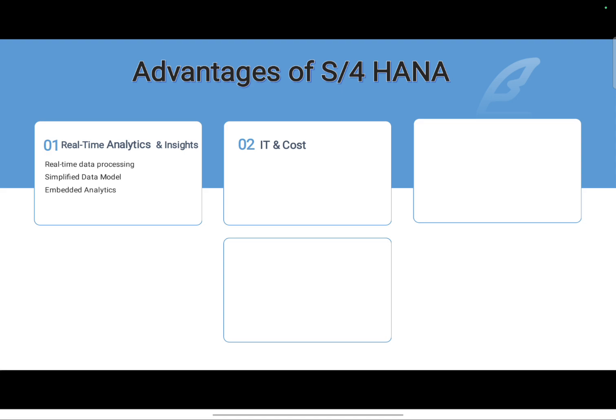Next is IT and cost. It reduces the IT landscape because it has a smaller data footprint. Lower total cost of ownership, where the middleware software contributions are eliminated, so overall hardware, software, and maintenance costs are all reduced. Then flexible deployment, where the business can choose from on-premise, cloud or hybrid deployment models to fit their landscape needs and infrastructure, offering agility and scalable solutions.